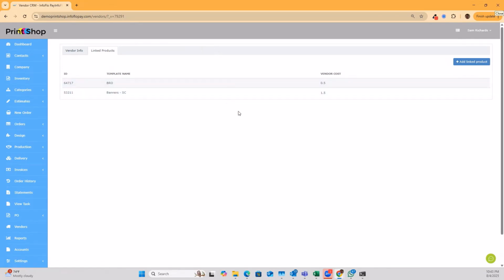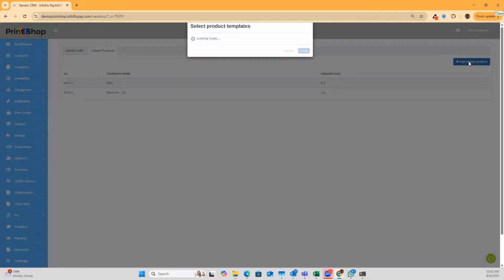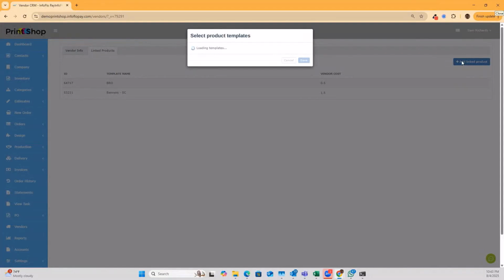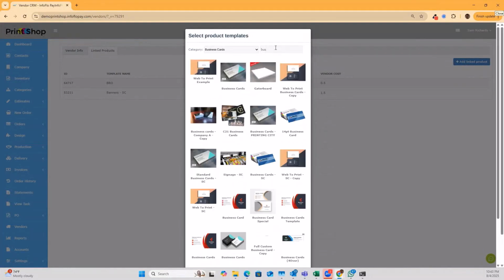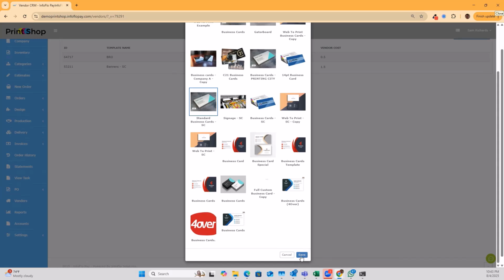So you see in this case, I already have 2 products. So let's go into here. And this will load all of your products. So I'm just going to search for business cards, a simple product here, just a standard business card. And you can, of course, add more than one. But in this case, I'm going to click Save.